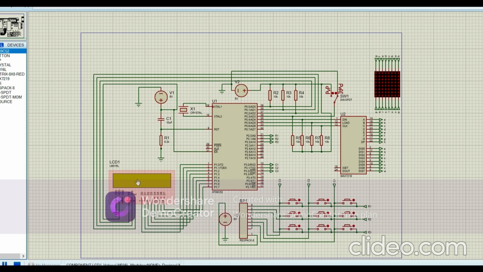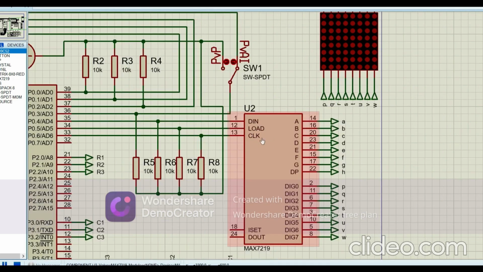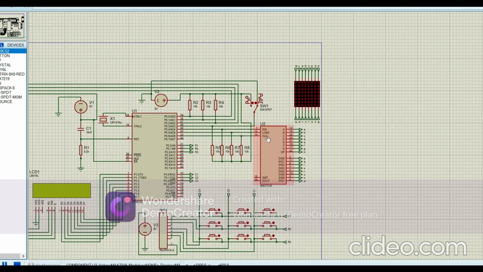Then 8 by 8 LED matrix and MAX7219 driver. This is our visual board. We could have driven the matrix directly from the microcontroller, but that would use 16 input-output pins and require complex multiplexing code. So instead we use this one, a dedicated LED driver that communicates over SPI using just 3 pins, DIN, clock, and load, connected to port 0.